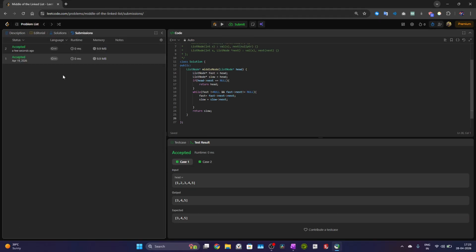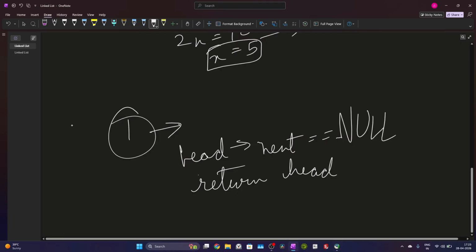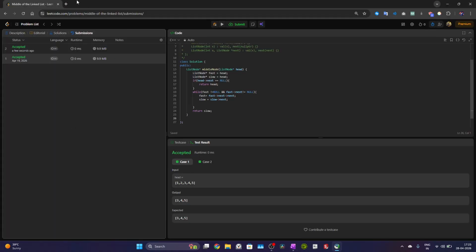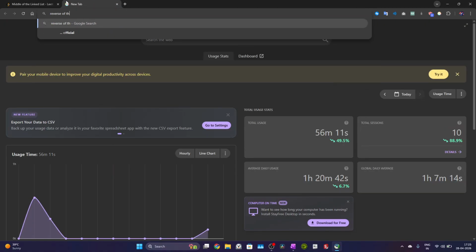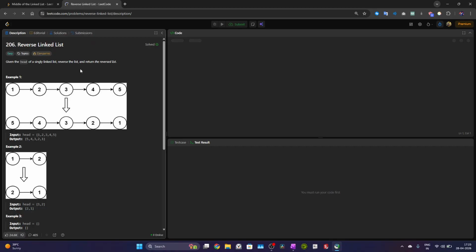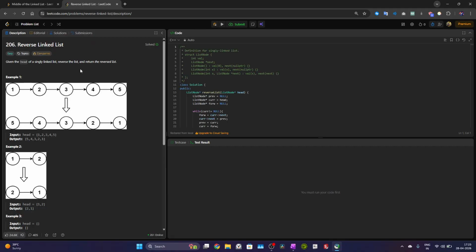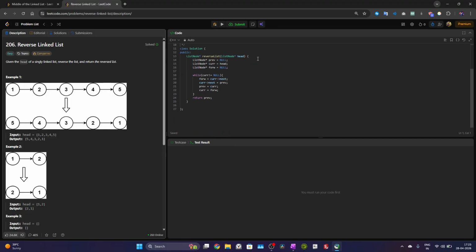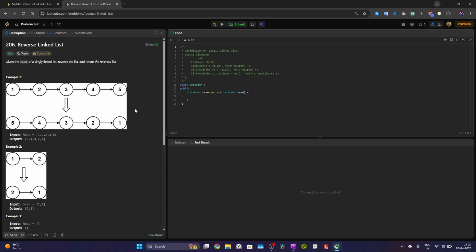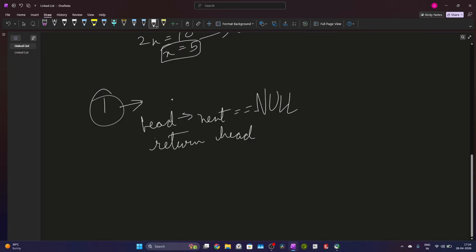Now I will solve the reverse one because I have also solved this. I want to check whether I can solve it or not. Reverse linked list. Let's go.